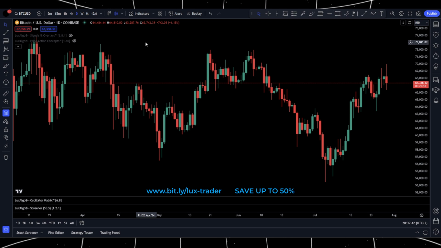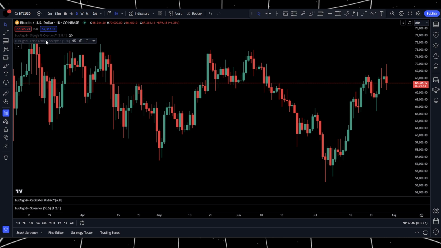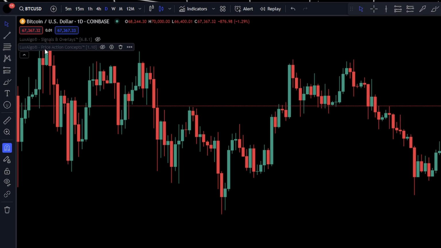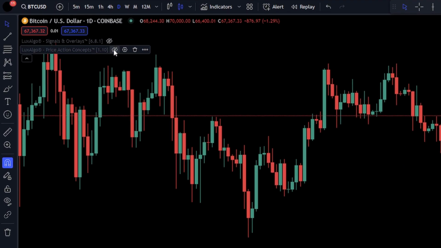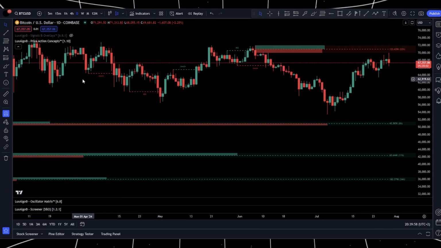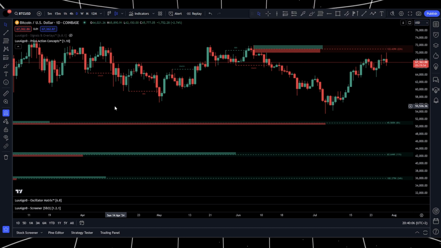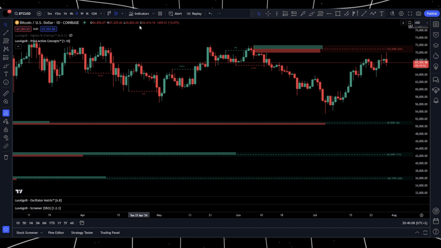The Essential plan is their entry-level option. This plan gets you into the Price Action Concepts Toolkit. On the left-hand side of TradingView, you'll see a section for Price Action Concepts. I'm going to turn that on with the little I symbol. The Essential plan does not include signals and overlays, as some features are only accessible with higher-tier plans. After signing up, you'll need to send in your TradingView username for approval. If it's not approved within a couple of hours, message them and they'll take care of it.